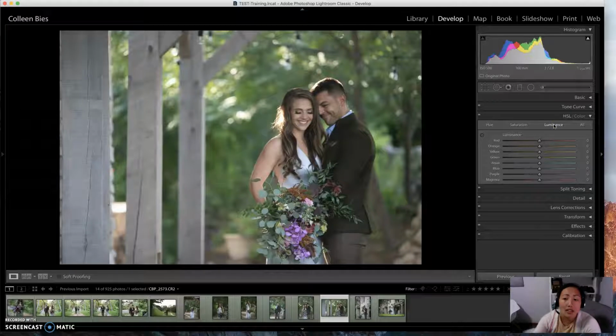Your luminance is basically how bright, apologize if I say that too many times, your colors are within each one. So for all of your reds, this is saying I want to illuminate or brighten up my reds a little bit more, or I want to darken my reds.